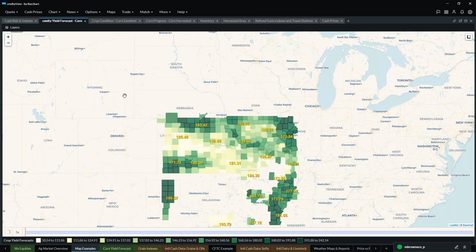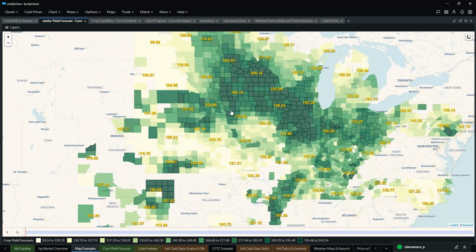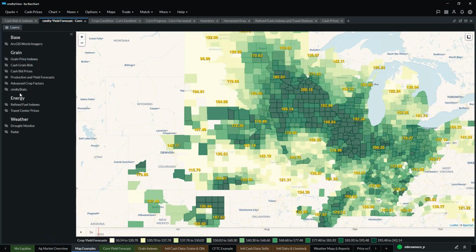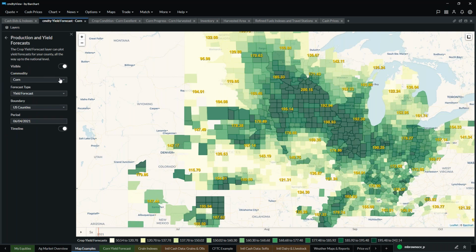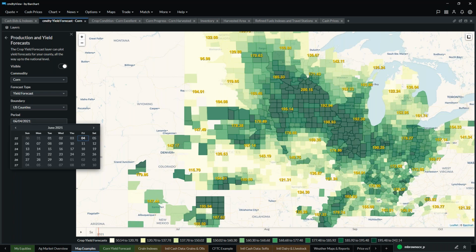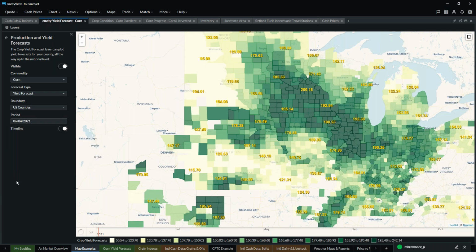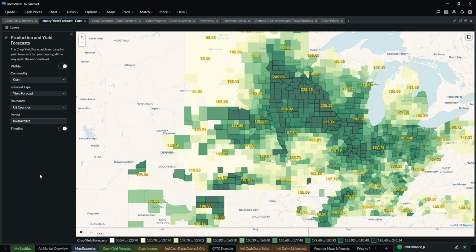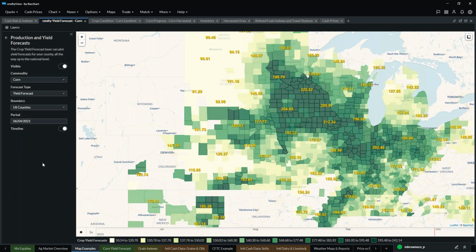There are other layers available, like our yield forecast. This is our yield forecast for corn. Again, you can come in and see how that looks for different time periods. So if I want to look at our production yield forecast, we're looking at corn. Forecast type is the yield at the county level. Then I can choose a start point. Right now we're looking at starting in June. And then I can animate that display over the course of the season. I can see how our proprietary yield forecasts change from the start of the season through to the end of the season, or any point in time that I choose.